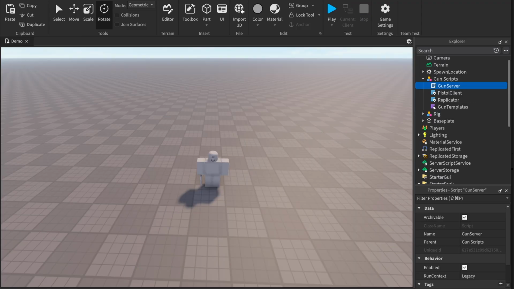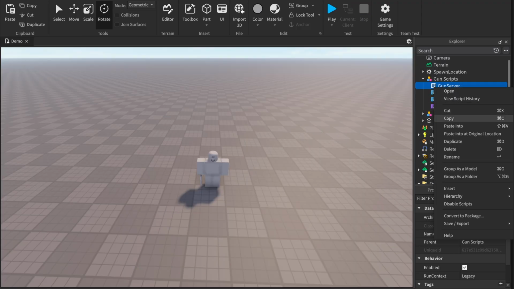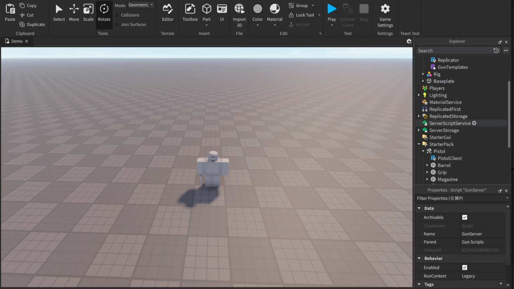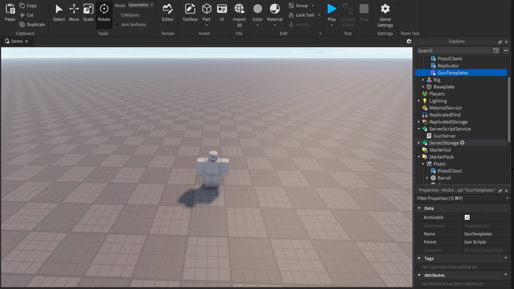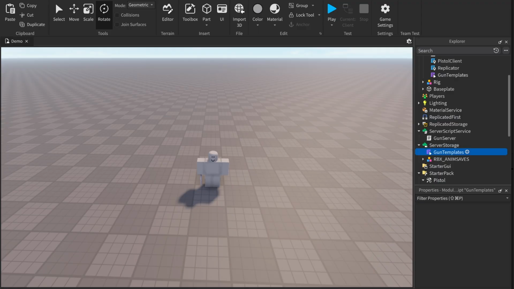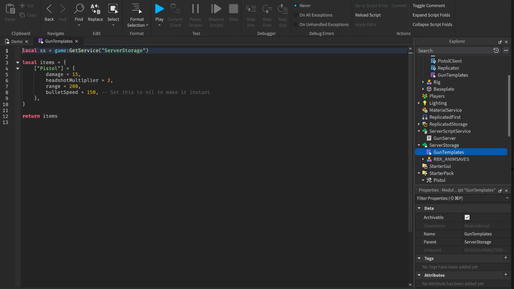We're going to paste in two scripts. First, we want to copy the gun server and paste it into server script service. Next, we want to copy the gun templates and paste it into server storage. The reason we have gun templates is so if you have multiple weapons, the server is able to tell the stats of the weapons apart.